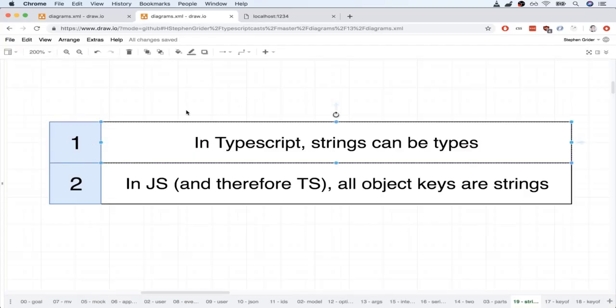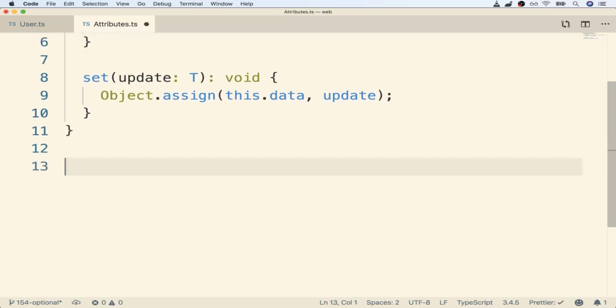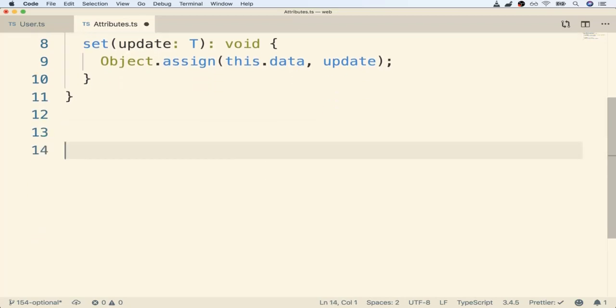First off, in TypeScript, strings can be types. Now, this sounds a little bit crazy, so we're just going to write out a little bit of code to explore this idea. So I'm going to flip back over to my code editor, and down at the very bottom of the attributes.ts file, I'm going to write out just a little bit of sample code. Again, we're going to delete this very quickly.